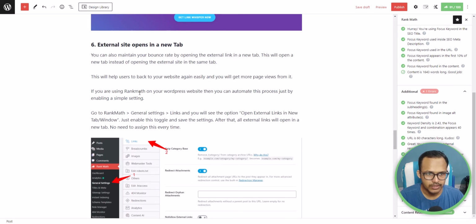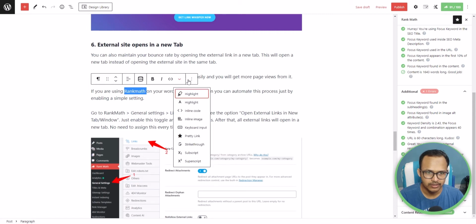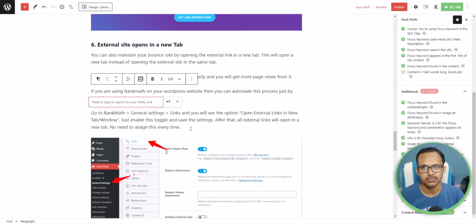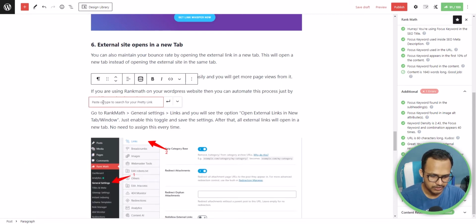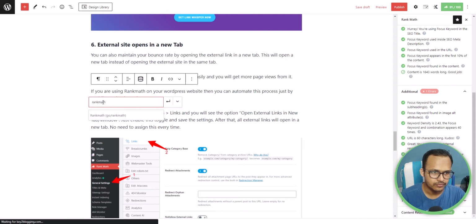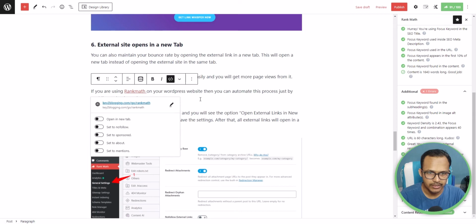Now let's scroll down, and here there is Rank Math. So let me just add my affiliate link in Rank Math. What I can do is just select the Rank Math here, and I will click on the drop down arrow, and I will select the pretty link. So here I am using the Pretty Links plugin to insert the affiliate link. I have already made a dedicated tutorial on Pretty Links, so you can check that video link in the description. So let me just simply search for Rank Math here, and I will select the Rank Math affiliate link here, and I will click on enter.